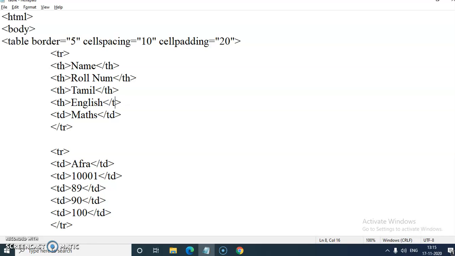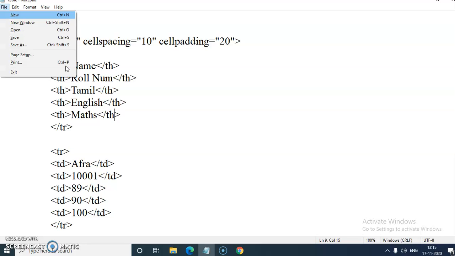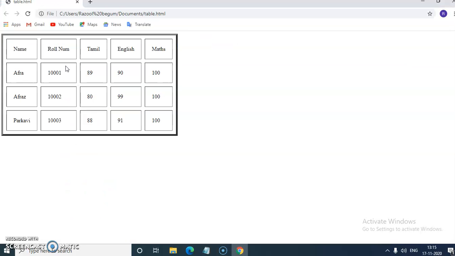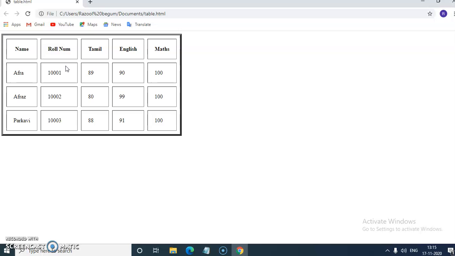So I change all this and again save it and run. You can see the difference between the other font and the heading font. So I'm going to save this and I refresh the output. You can see the heading tags are displayed in the bold format other than that. Okay.